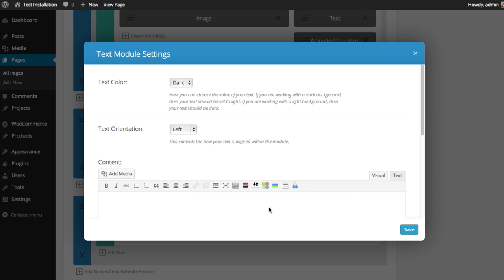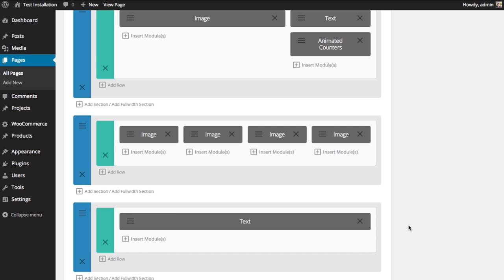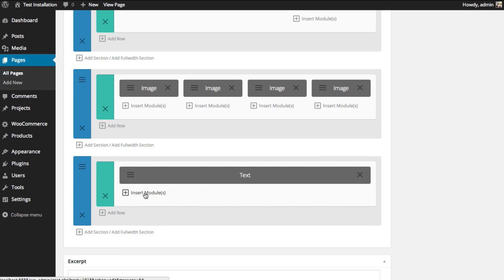Now because this text is sitting on top of an image, I like to make sure that the text color is light. That way it shows up. And I'm going to center this text. Click Save. And below this text, I'd like to add an image.